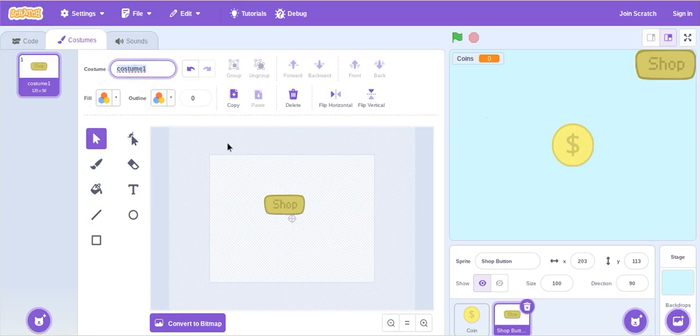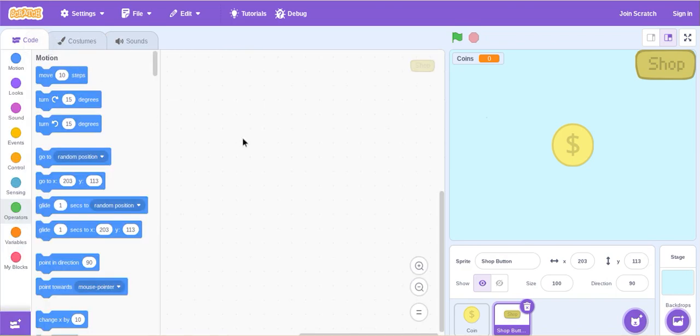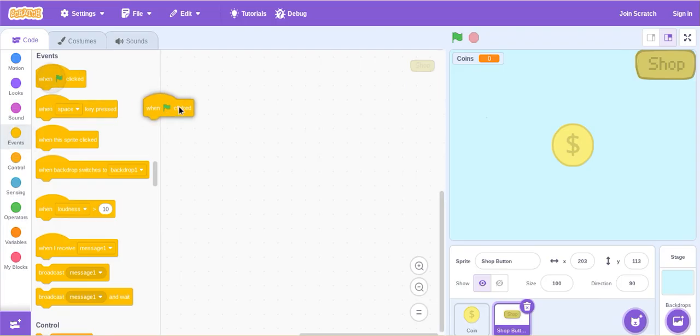I'm going to name the costume shop. Oh no, shop, sorry. Shop. Now go back to the code tab. Now code it. When I touch it, it will become lighter. When I don't touch it, it will come back. When green flag clicked.